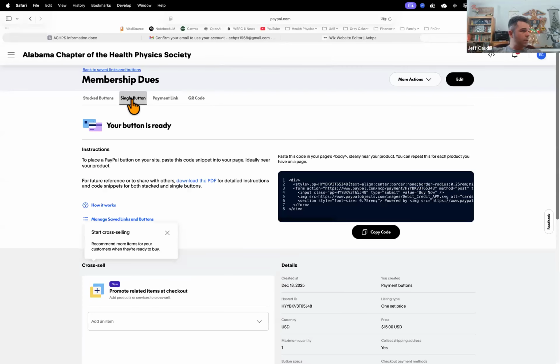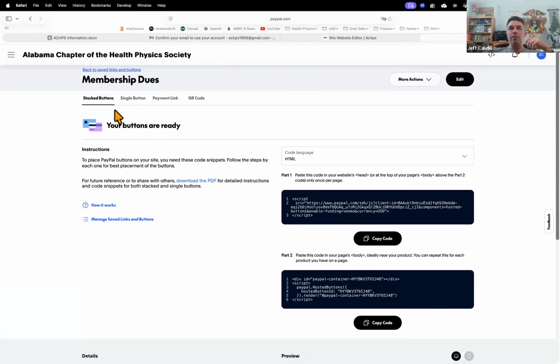But what we want is, I think we said stacked buttons. So it gives people the option, like I want to do PayPal or I want to go to PayPal and I don't have an account with PayPal, but I want to put in my credit card through PayPal. So it gives people the different options. Or if you have Venmo, but you don't have PayPal, you can click Venmo.